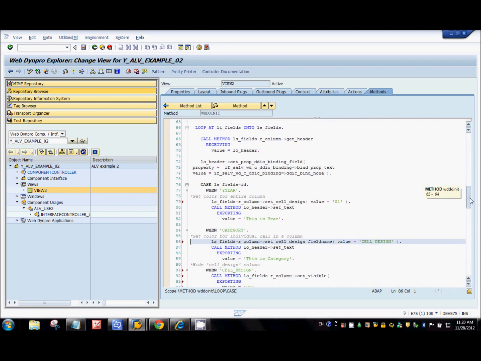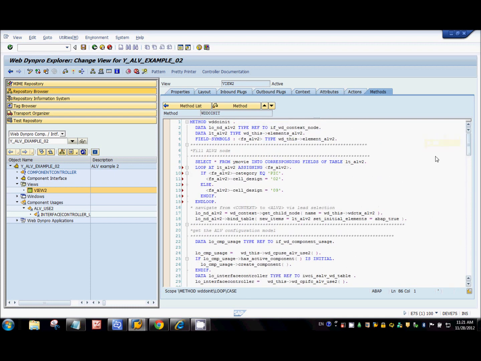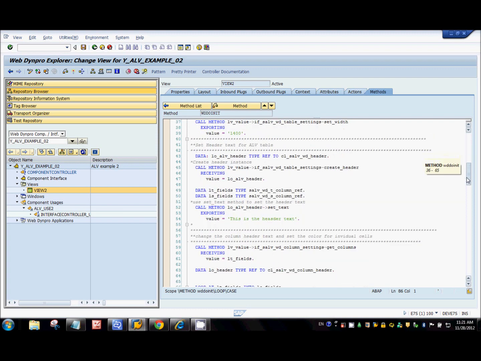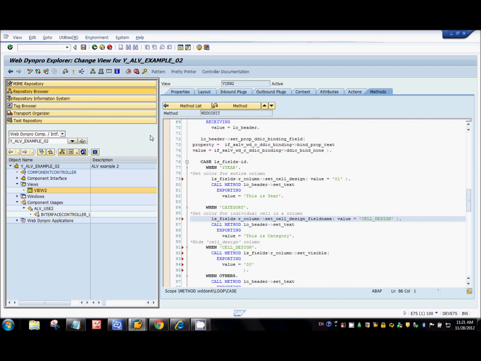When SAP is displaying the table, it will see what the value is in this particular column for that particular record. When it comes to the case statement here, I'm displaying the category column. Each individual record has a field called cell design. The way we fill cell design is: if the category is PIC, it should be 02; if it is not PIC, it is 09. Let's see how it appears on the screen.